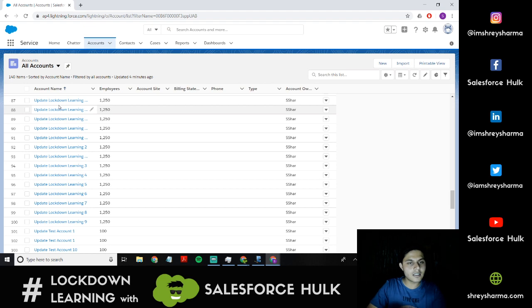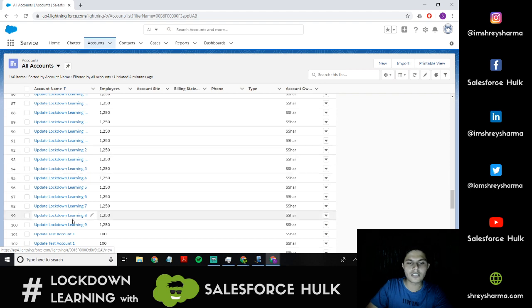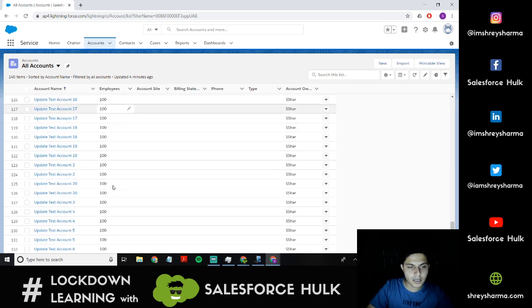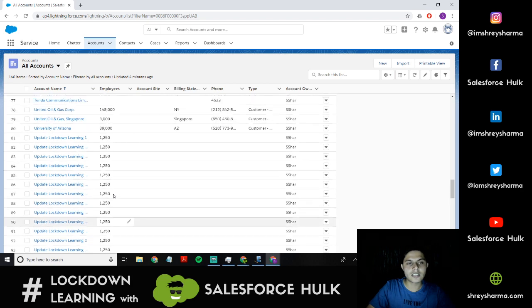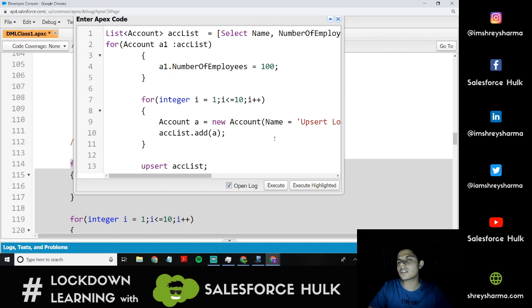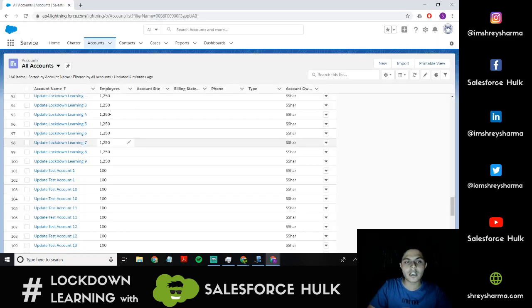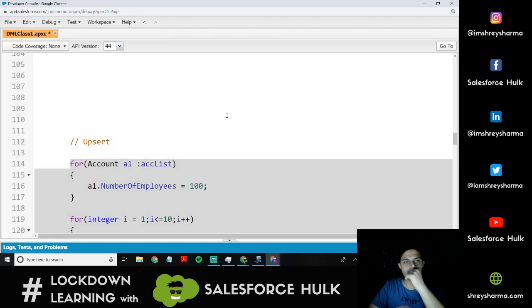So in the object, there are 20 records, update learning 1, 2, 3, 4 till 20, and the number of employees is 1250, and there is no upsert record present over here, right? You can see, the total records are now 140. So after the execution of this, the total records should get to 150, and the number of employees field value, which is currently 1250, should get updated to 100. So let's execute this program. Done.